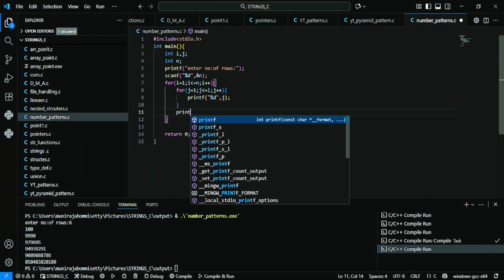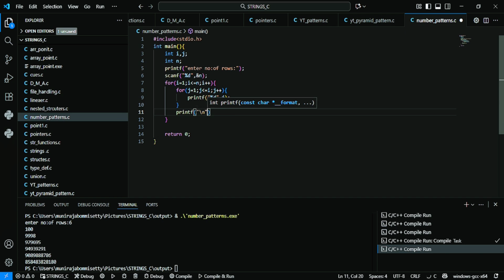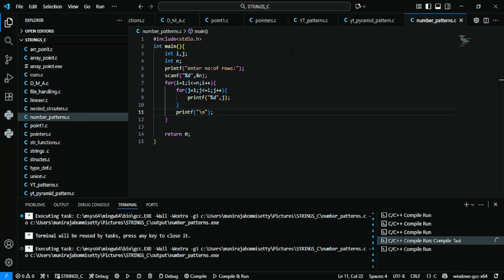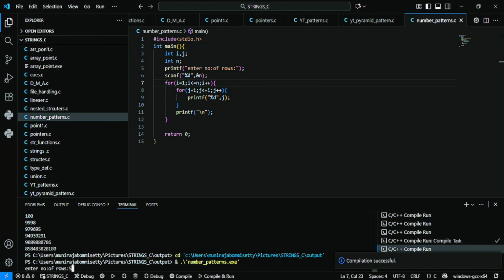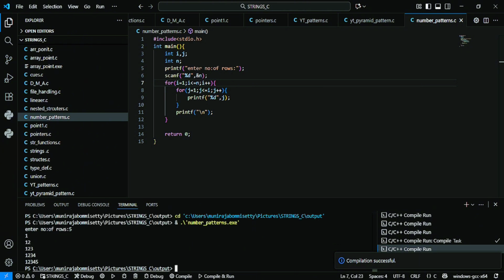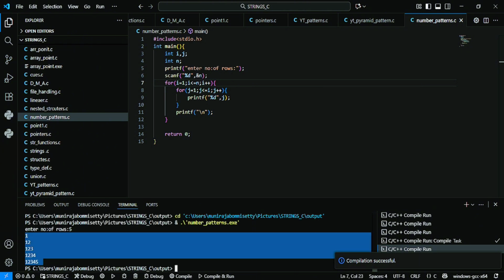Don't forget to take input from the user asking how many rows you want. It asks to enter number of rows. Let me enter number of rows as 5. See, this is the pattern we get. In first row, in first column you have 1, in second column 2, third column 3, fourth column 4, and fifth column 5. Now for a little change, we just print the i value. The rest of the thing is everything the same, right?